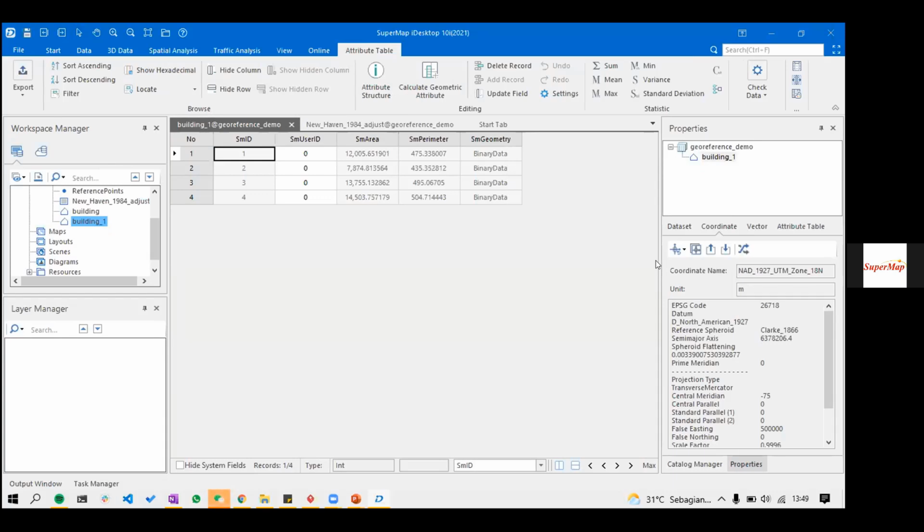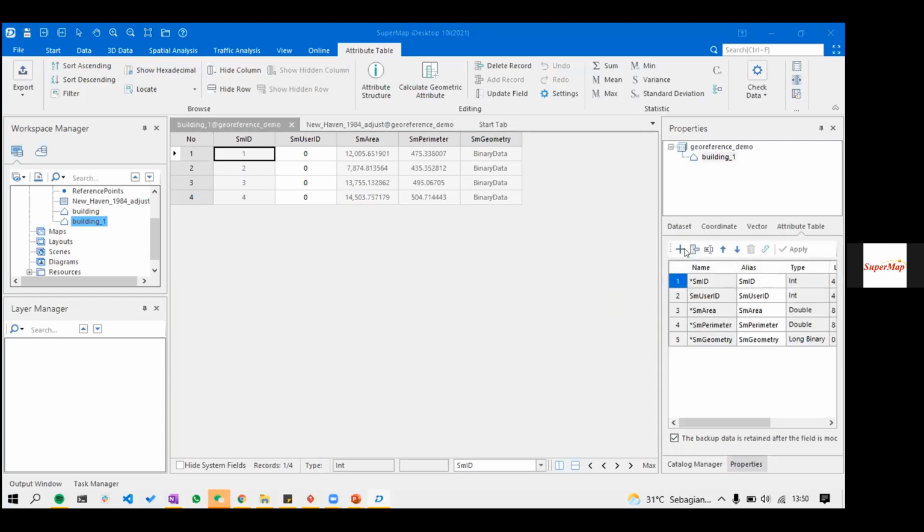Okay, now we will add a new column to our data. You can go to the attribute table and click plus.